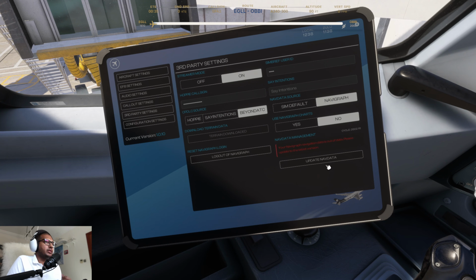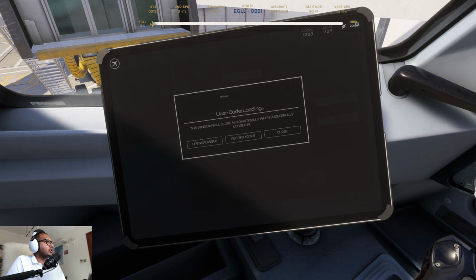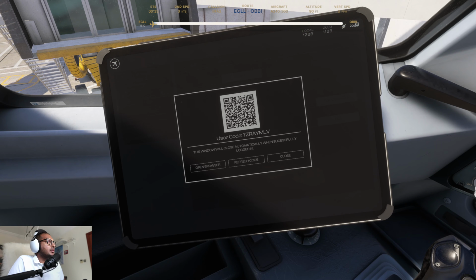It is unpaused. Yeah, what I'm going to do is log out of Navigraph and log back in. And that should sort us out. Hopefully. And I'll just put that code in. Hold on a sec, folks.